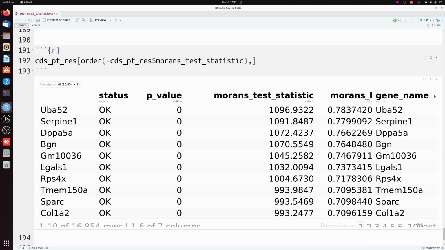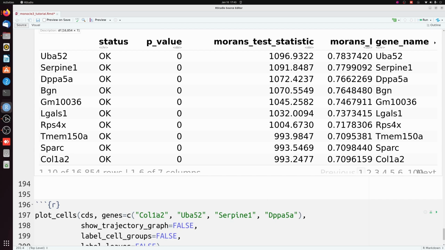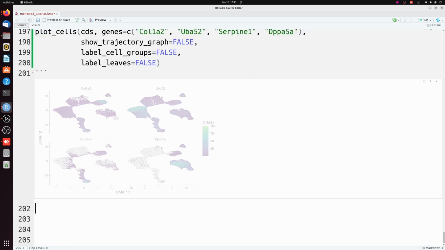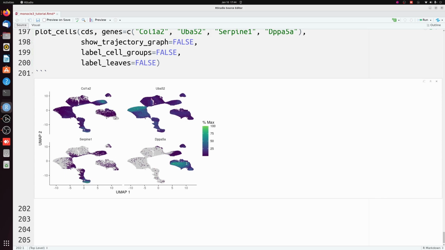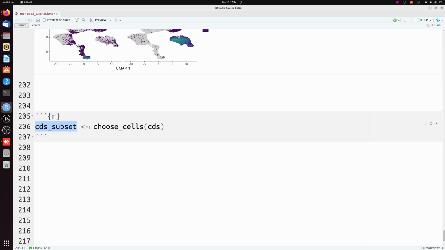But again, we could pick some of these genes and plot them like we did earlier. Let's just pick collagen and then the top three. And you see they are spatially correlated along these trajectories. This doesn't really show us important decision points or branches in the trajectory. So Monocle has this really nice feature where we can subset cells using this choose cells function.